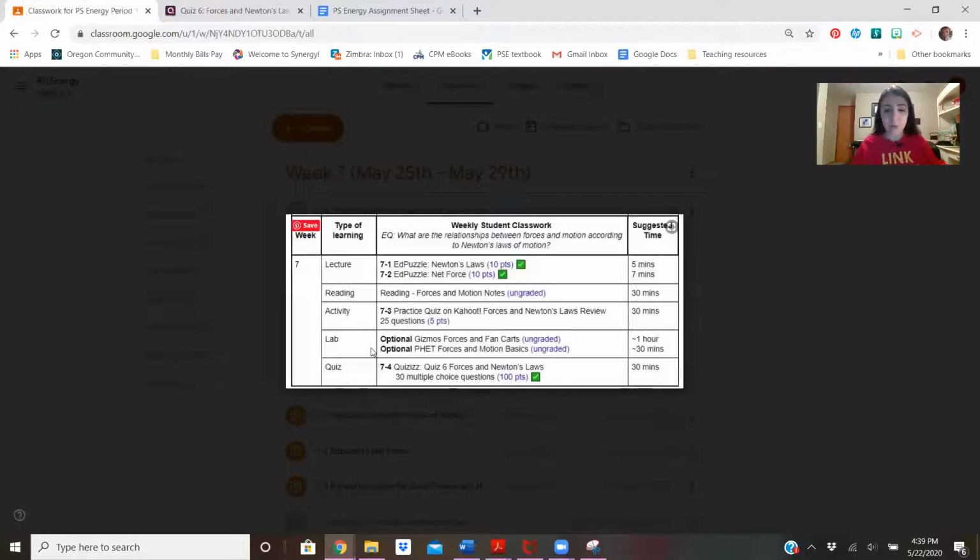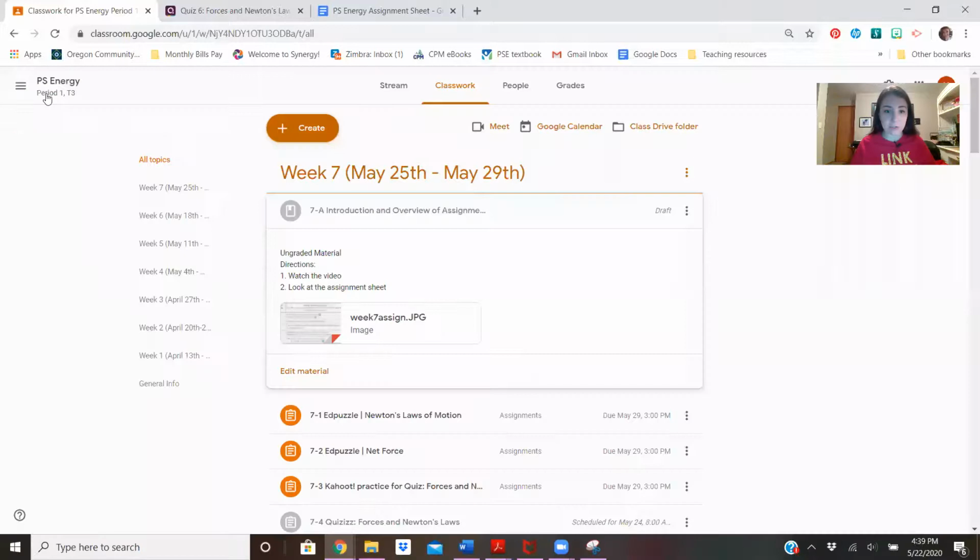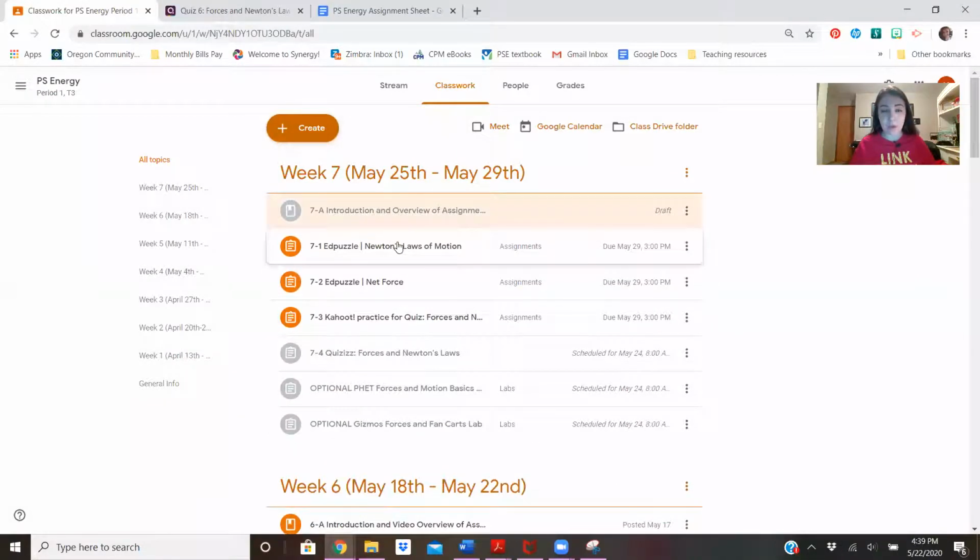There are 2 optional labs this week. These are both labs that I've done in the classroom before, and they're great labs to help extend your understanding of forces and Newton's laws of motion. So I strongly suggest you do these 2 labs, but once again, they are optional, they're ungraded. I will not be grading them for this term. Okay. So let's take a look at each of these assignments individually.